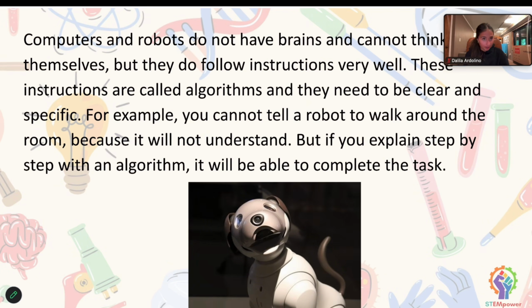So, as we know, computers and robots do not have brains, as humans do, so they cannot think for themselves. But what they can do is follow instructions, and they can do this very well. So these instructions that we said are called algorithms need to be clear and specific, as we said. For example, you cannot tell a robot to walk around a room because it won't understand. It doesn't know how to walk, it doesn't know where it's going, and the computer doesn't have the brain that we have to understand that. But if you explain to the robot step by step with an algorithm what to do, then it will be phenomenal at completing the task.